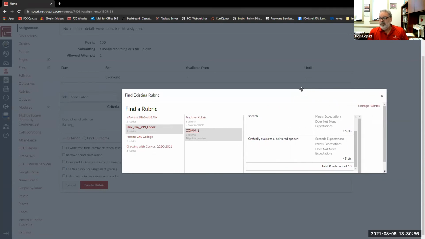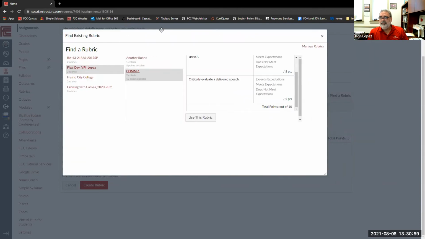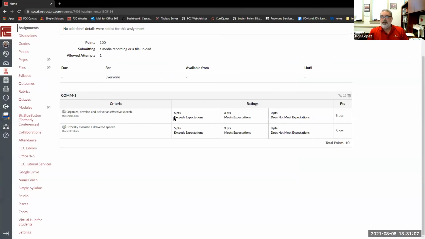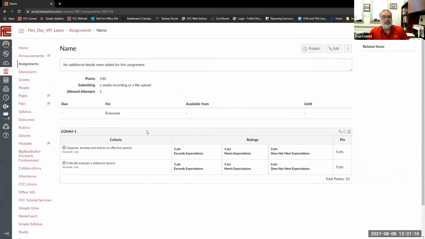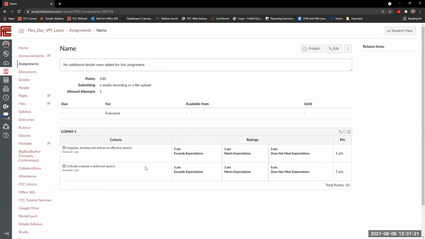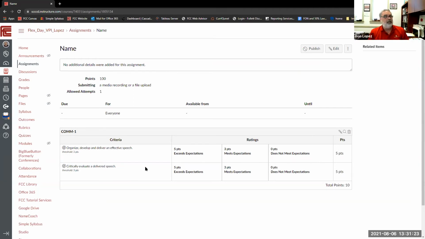You can see here, let me just make this bigger, this was a rubric that was established based upon those outcomes. And I can say, use this rubric. And there it is. Now I've put into my assignment what the actual rubric is. And that rubric, again, is based upon these SLOs, or these outcomes. It gives me a criterion by which I'm going to base whether or not the student actually obtained the skills that I'm asking them to get.